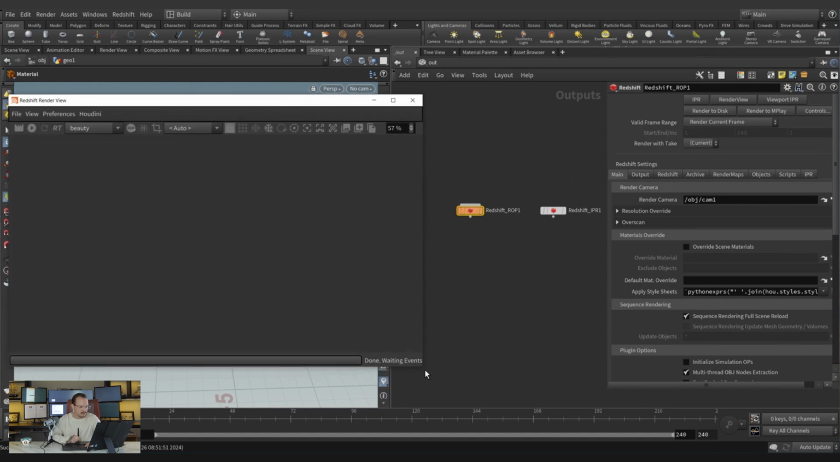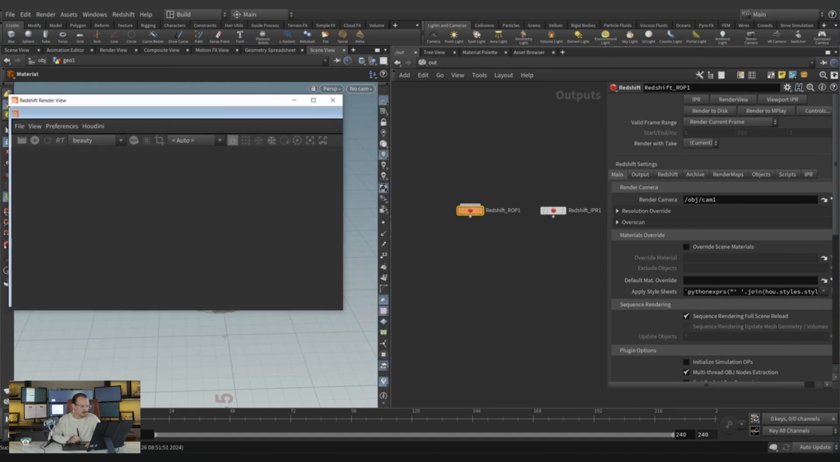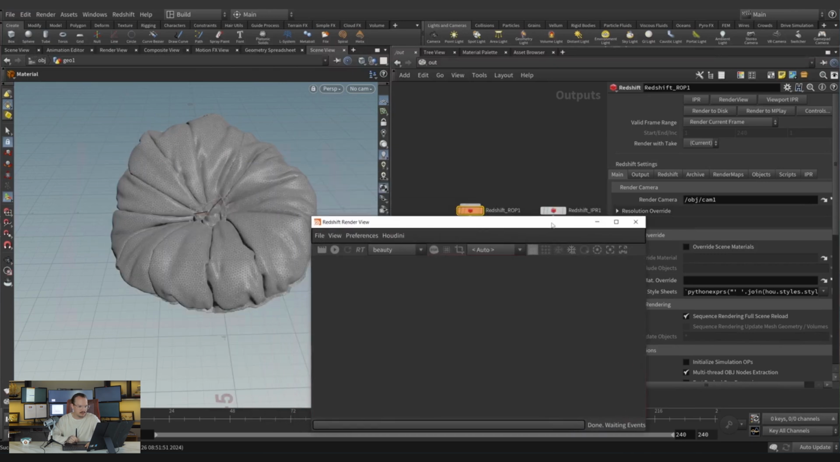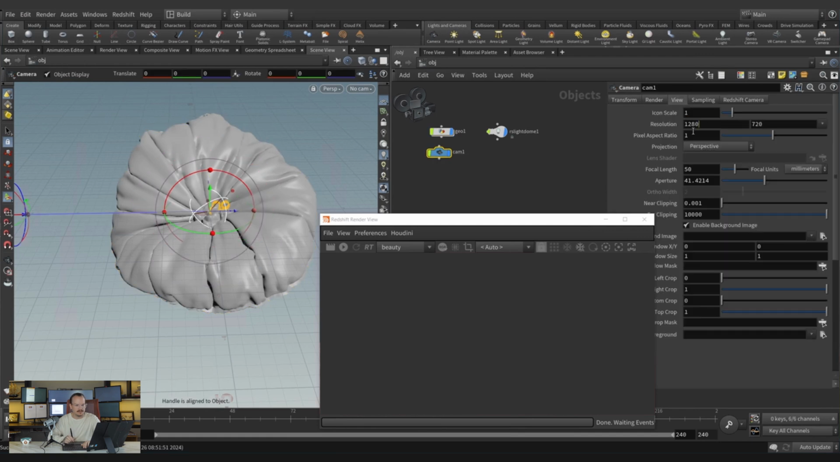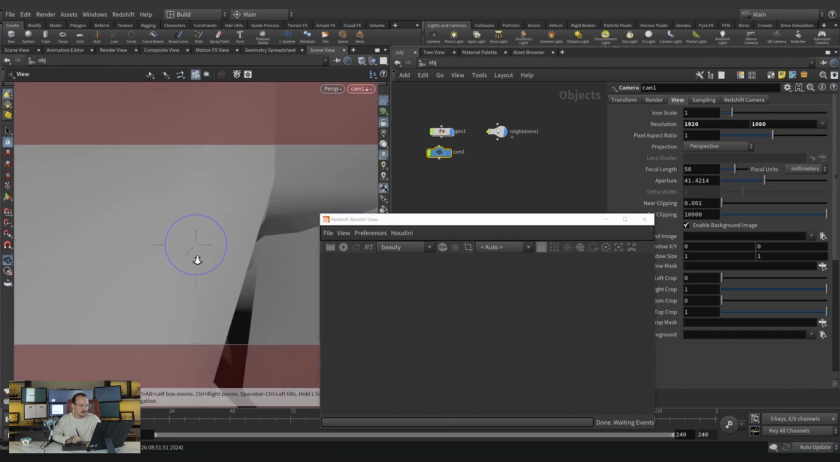Place my render view here at a smaller scale. Come back to our object context, drop down a camera. Let's give our camera 1920 by 1080 and visualize from the camera.